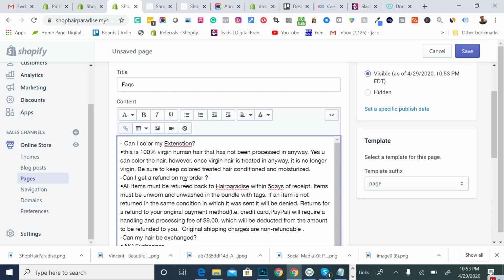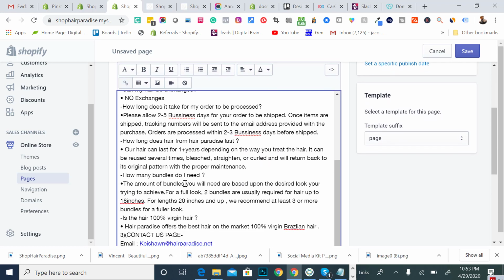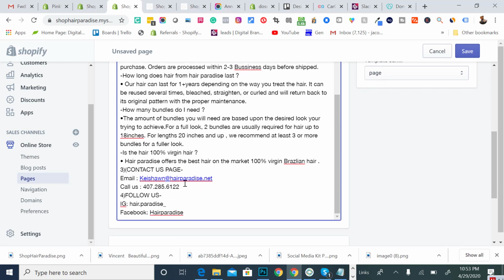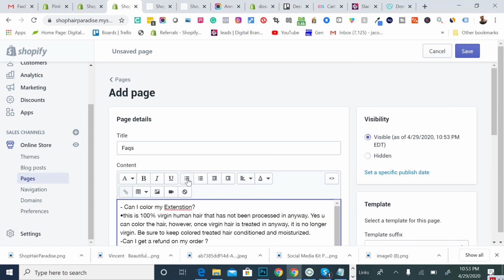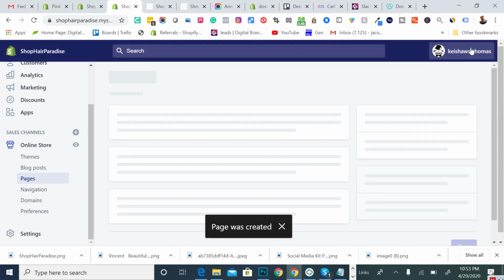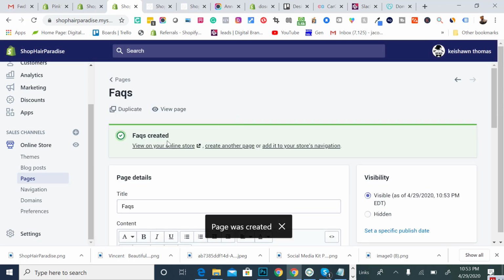So this is the FAQ page. I just added that, and it has all her information on how to contact her. I'm going to save it, and once I hit save, it usually pops up. Look at this green box here, and it asks me a couple different questions. Do I want to view it on the online store? Do I want to create another page, or do I want to add it to the store's navigation?